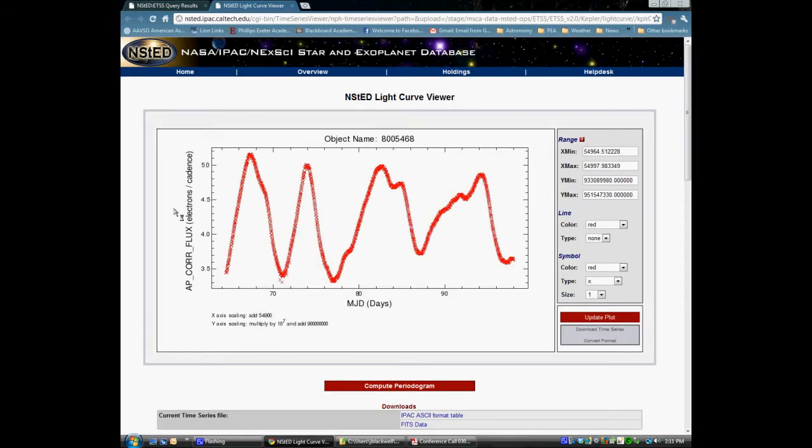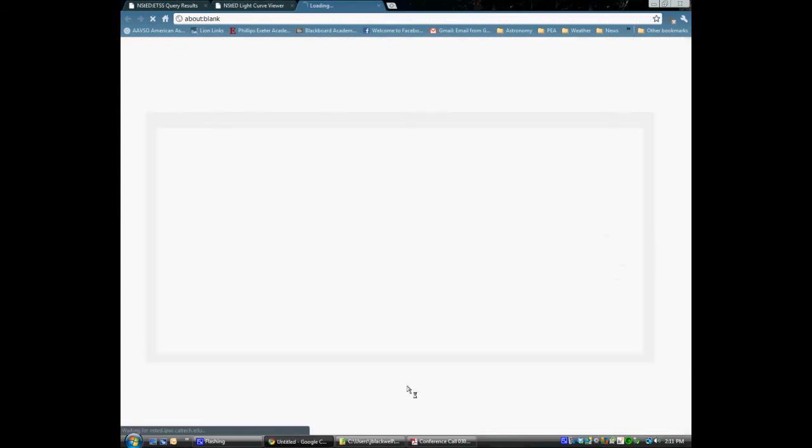And we get a light curve, and it's a little bit messier than things we've looked at before. Once again, flux on the y-axis and Julian date on the x-axis. So let's go and compute a periodogram for it and see if the software thinks there is a period associated with this star's brightening and fading over time.